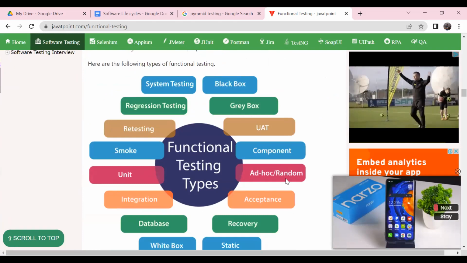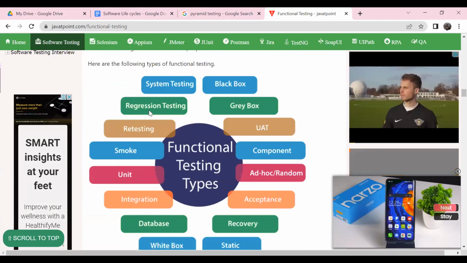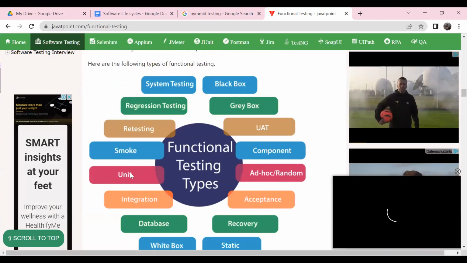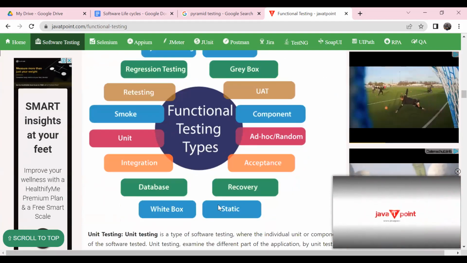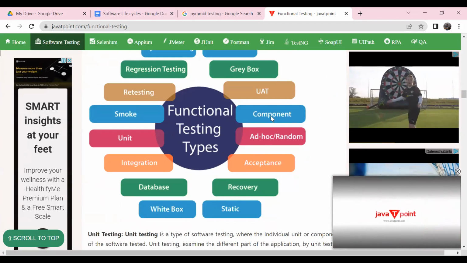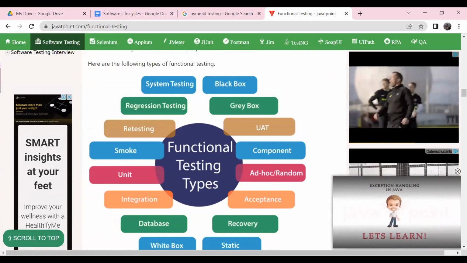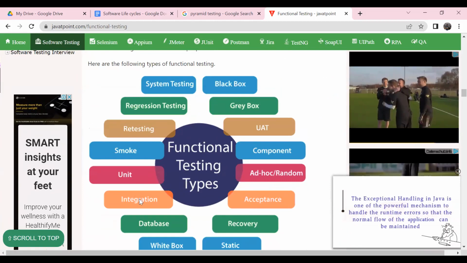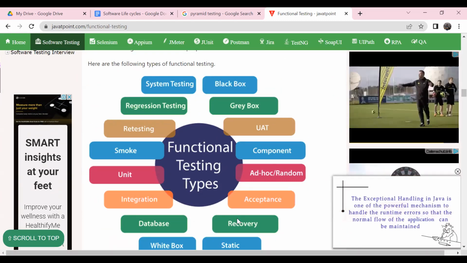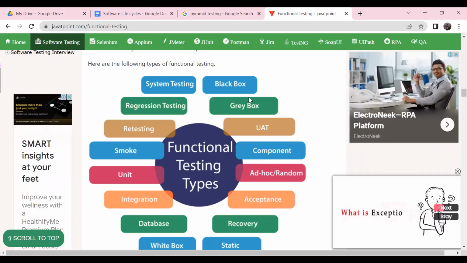So in functional testing, there are these many types: system testing, regression testing, retesting, smoke testing, unit testing, integration testing, database testing, white box testing, static, recovery, acceptance, ad hoc, component, UAT, gray box, and black box. Today, we have already covered unit, integration, and UAT, right? Yes, sir. And we have covered black box, gray box, and white box.